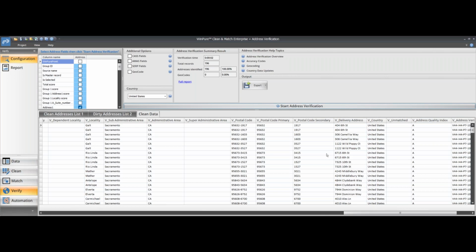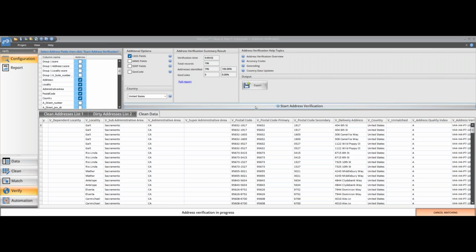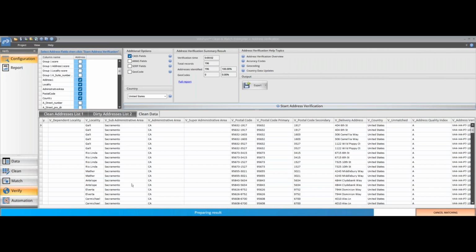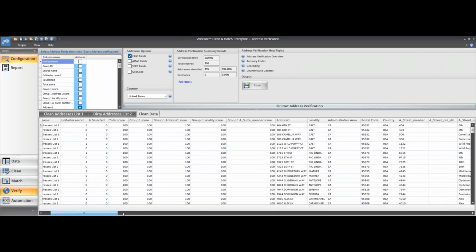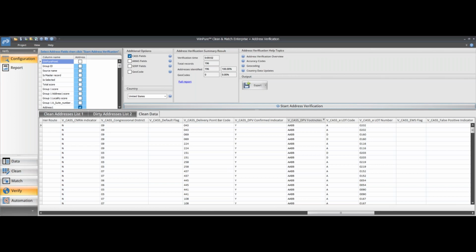Now, if you need to certify addresses based on postal standards, again, we're going to look up to the top here. We're going to use the CAS fields, the CAS certification for US data. That's the US postal certification process. Again, choose your country. Want to make sure you have those columns selected. Start address verification. Again, once that's completed, we're going to scroll over to the right. And the columns here with the uppercase V, and in this case, the underscore CAS, these are going to be all of the new fields provided by the CAS certification process, right?